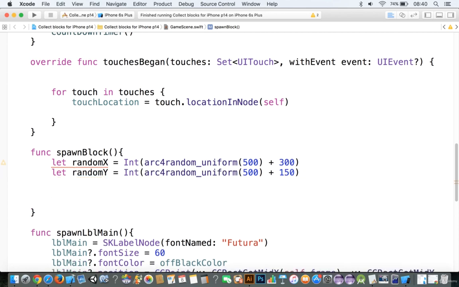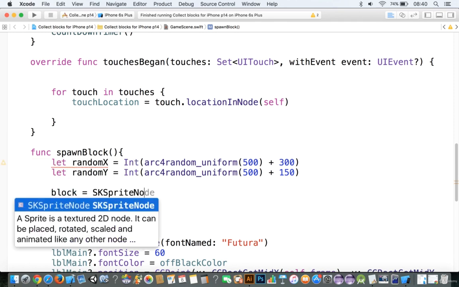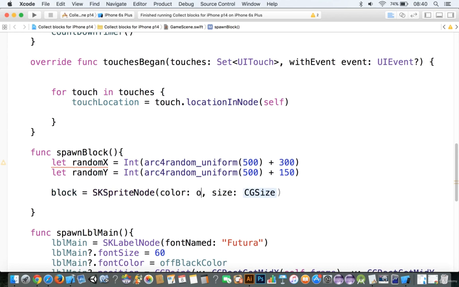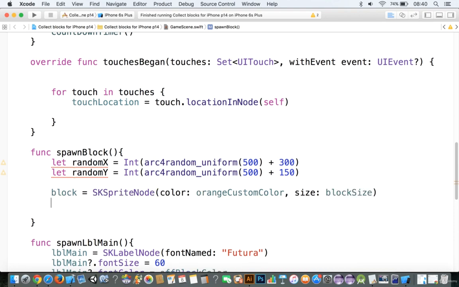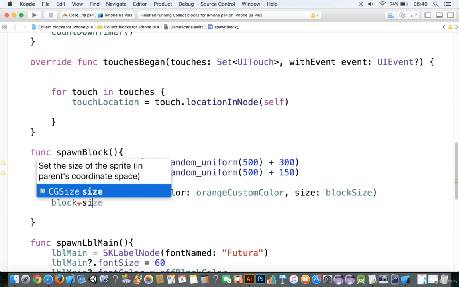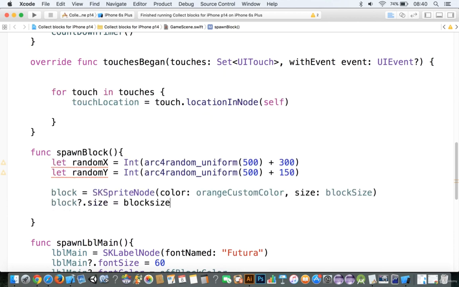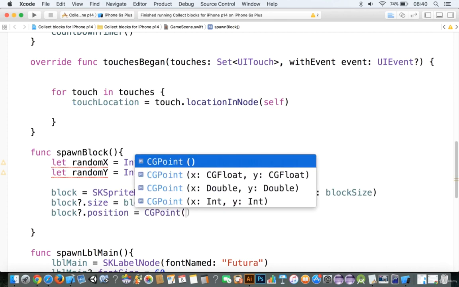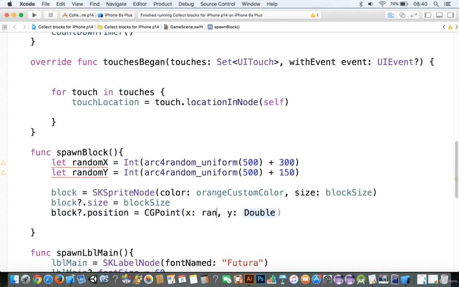Now, what we're going to do is say block is equal to SKSpriteNode, and we're going to say that the color in this case is going to be orange custom color, and the size is going to be block size. What we'll also do is go to block.size is equal to block size. All right, and we'll say block.position is equal to CGPoint, and we'll say this is random x and random y.